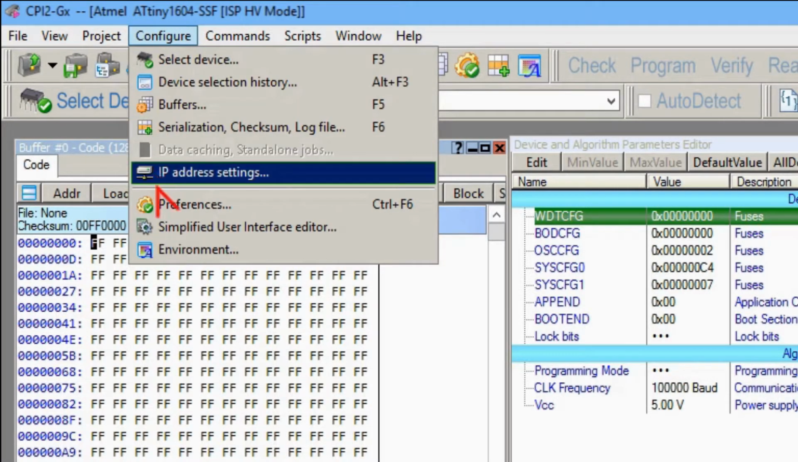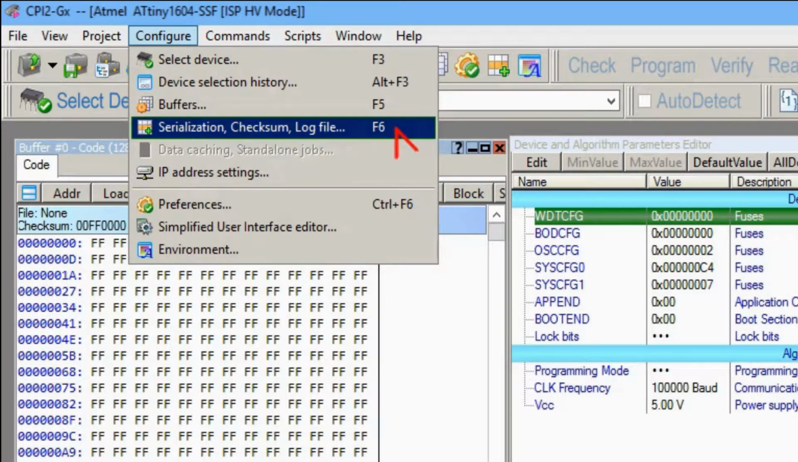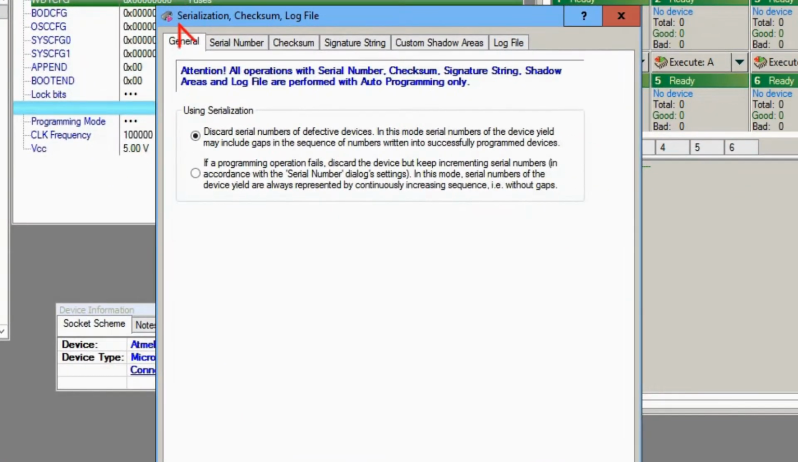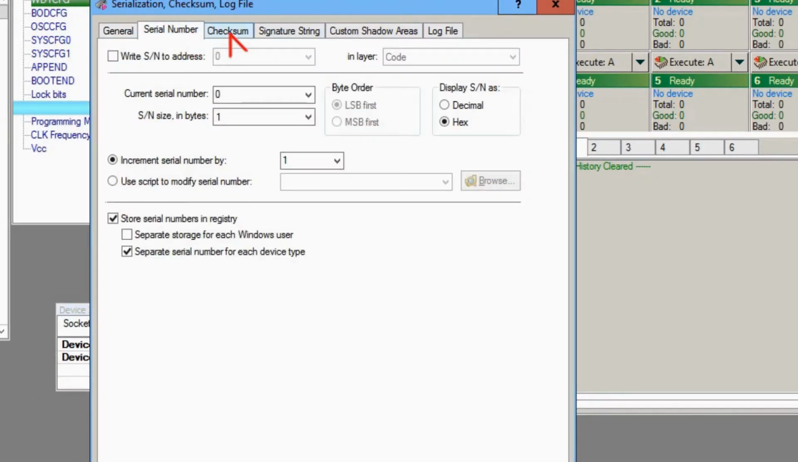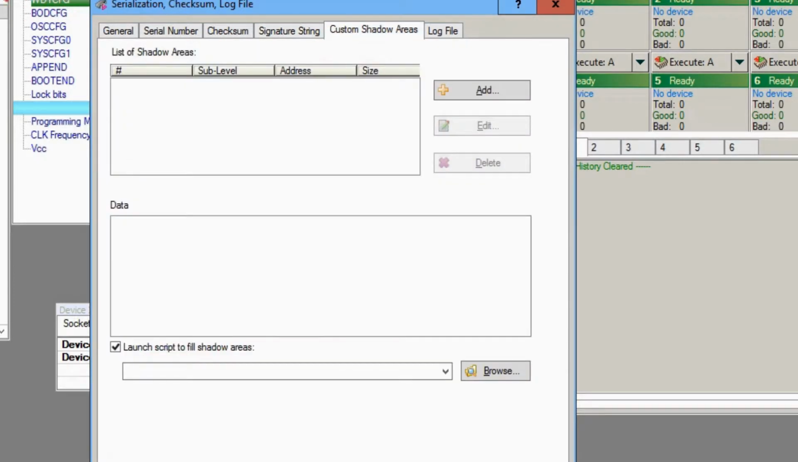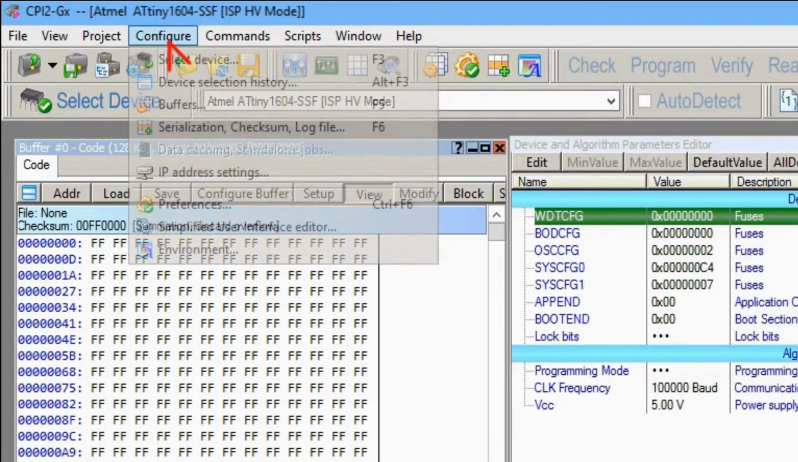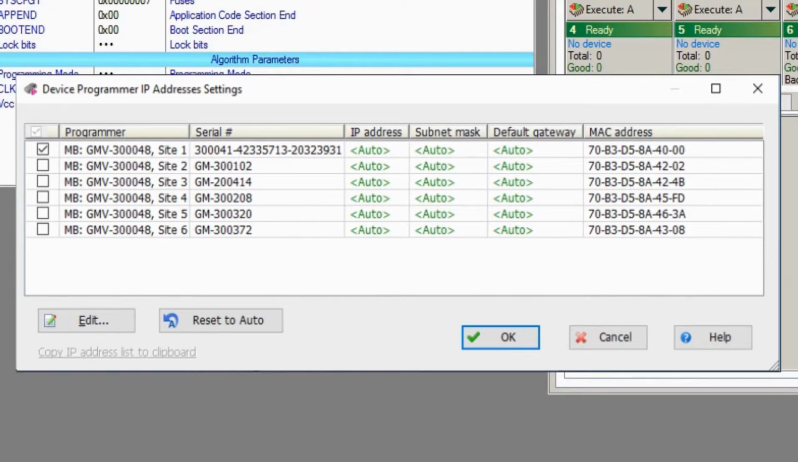The Configure menu opens several configuration dialogs, settings for data in buffers, and blending dynamically changing data with static data loaded to the buffer dumps. Such dynamically changing data is often represented by serial numbers, checksums, and custom signatures. This menu calls the dialog for setting static IP addresses if the programmer is controlled from a local area network via Ethernet interface.